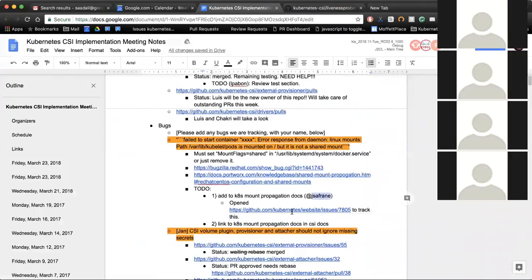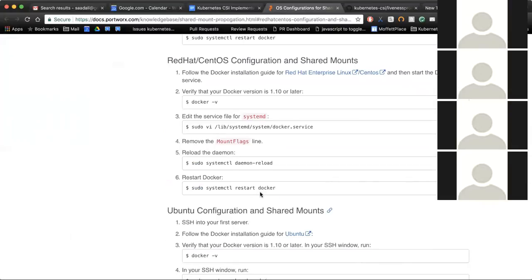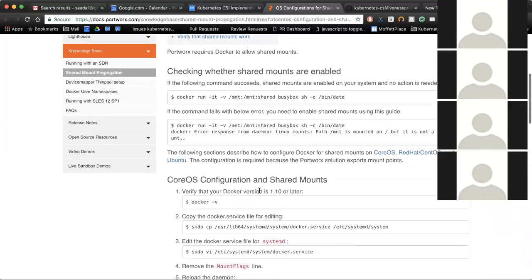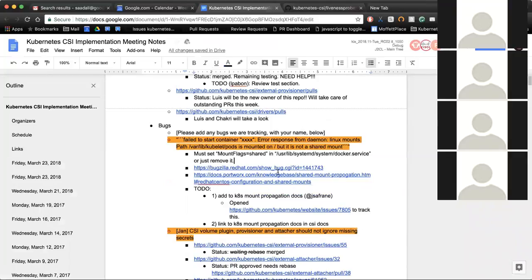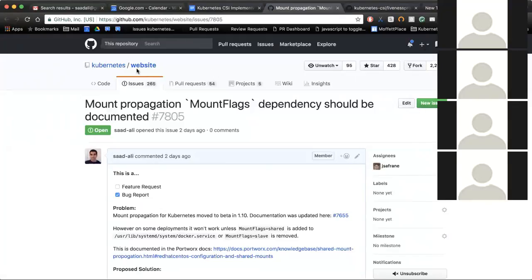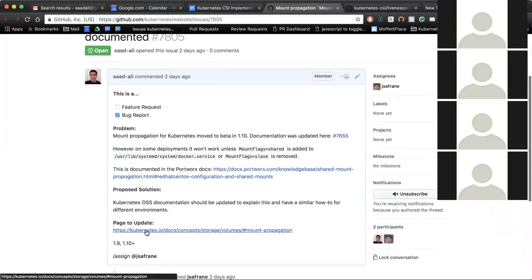It would require creating a PR against the Kubernetes website to update the documentation, similar to the documentation that Portworx has to say if you're going to use shared mount propagation or bidirectional mount propagation, here's how you do it. I could do it. The information is pretty much what Portworx has. And it would be in the Kubernetes/website repository. The exact page is listed in the bug, along with information about what to update.